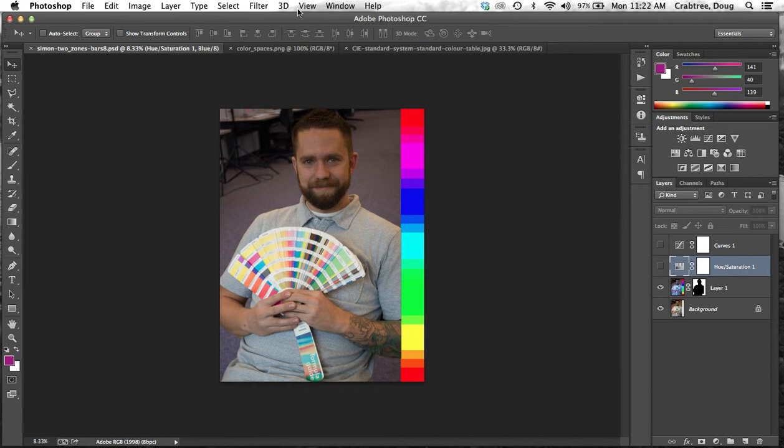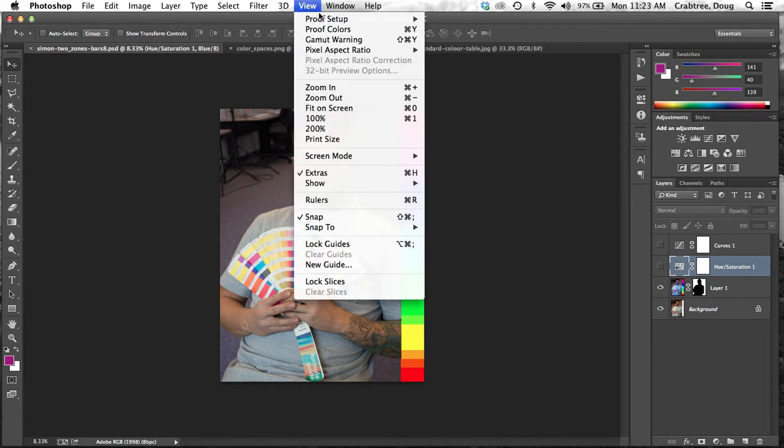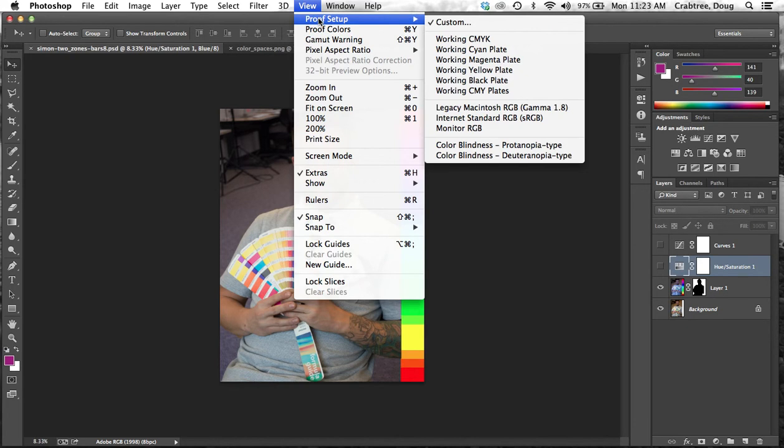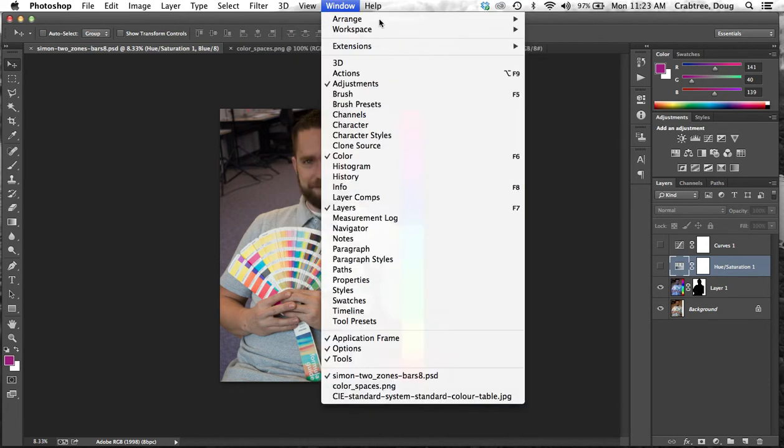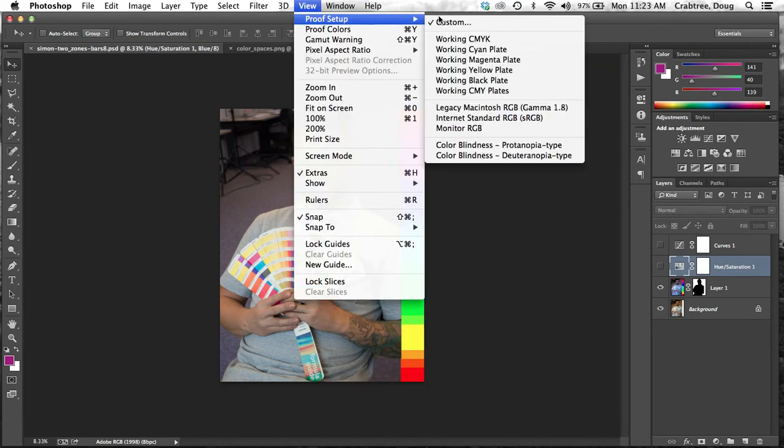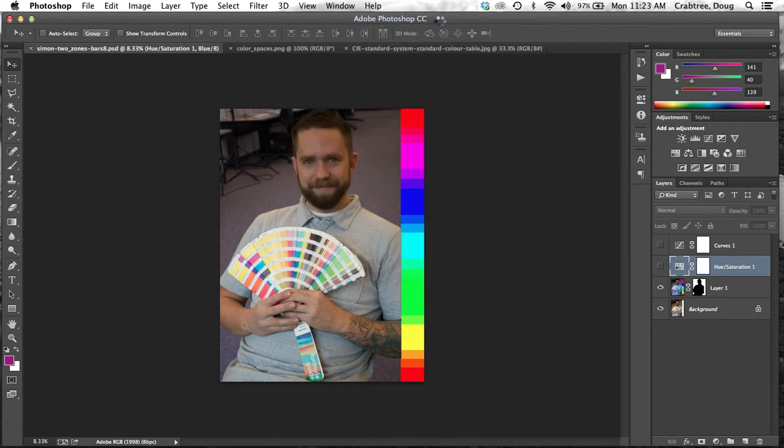What a lot of people don't realize is that there are a whole bunch of variations on CMYK. They aren't all created equal. So if we go up here to View, and you look in Proof Setup here, and also Proof Colors, you can turn proofing of colors on and off. You can look at your Proof Setup. I'm going to go into Custom. I could go to Working Plates. I could look at the type of separation that would go onto a plate under different conditions, but in this case I'm just going to go to Custom.